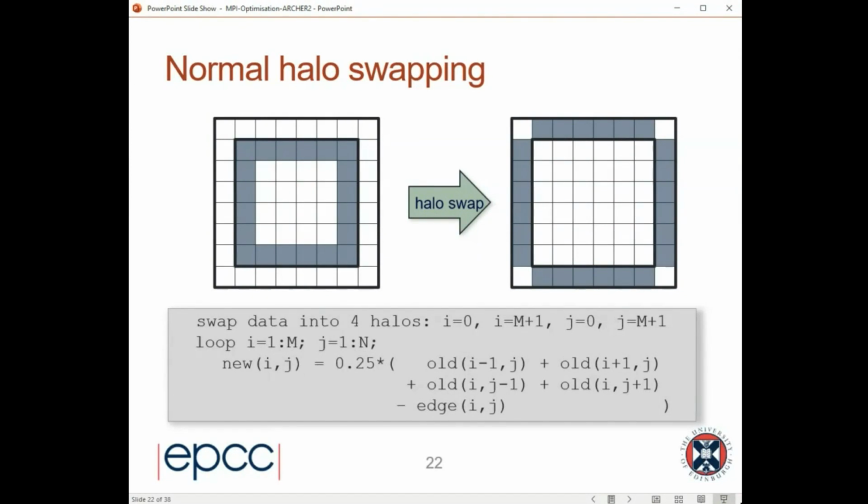Here, wait all is needed, we cannot do this calculation here until we've completed all the 4 halo swaps. So you should do this with a wait all. But there are cases where you could benefit, at least try to benefit from wait any.